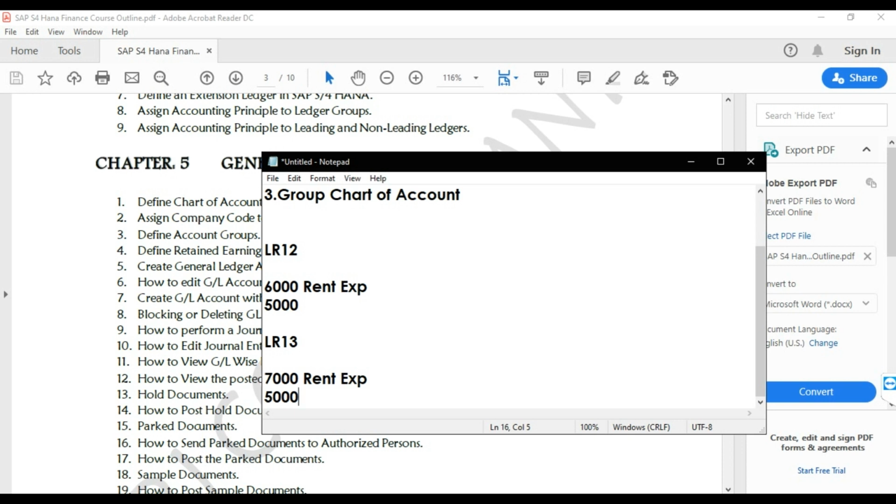So if you want to see a consolidated rent expense for both the company codes, then we're going to use this group chart of account, and we're going to use the GL account number 5,000.